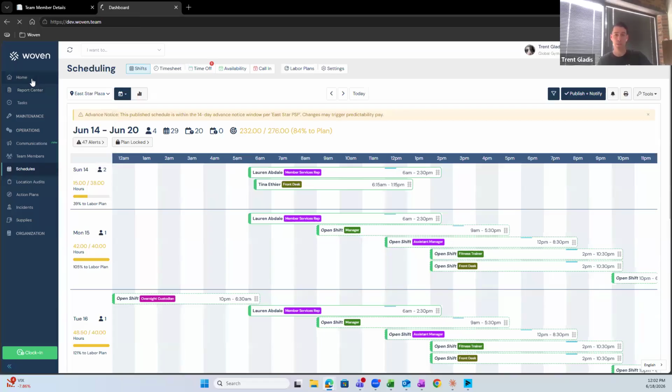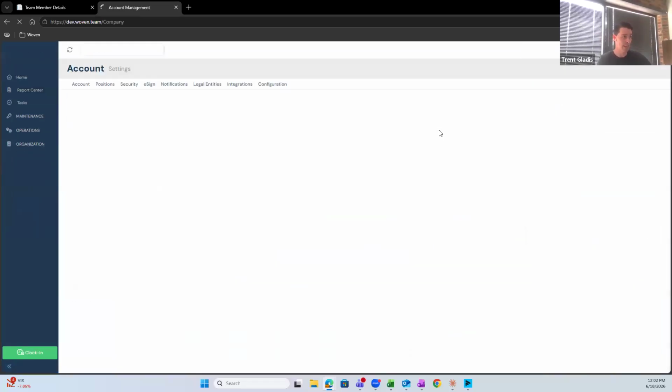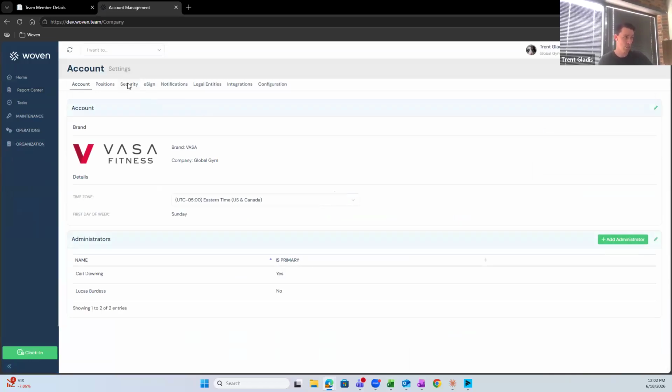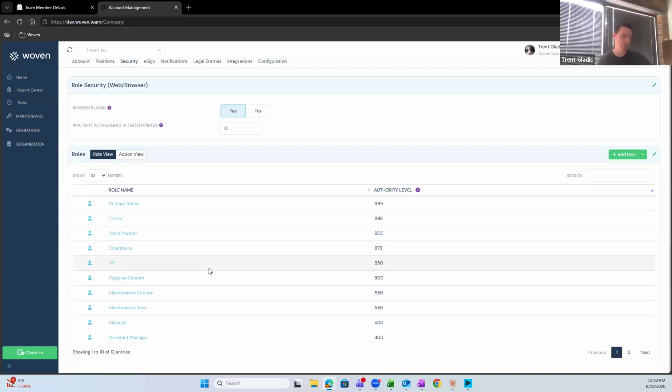As we continue to cruise through some of the updates, the next ones I have to show you are in account settings. If we go up to the right-hand side by your name, and you're an admin, you have access to account settings. If you click on account settings and go into the security tab, there are some updates. One of those is that you now have the ability to look at security roles by action rather than by role name. The default, what you're seeing here, is the experience as it has always been.